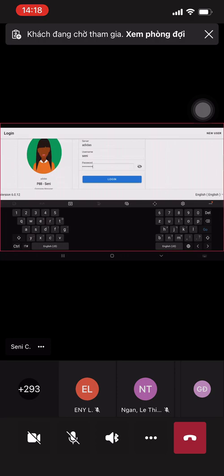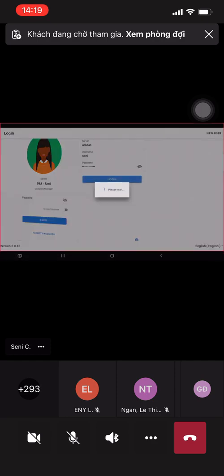So now I know my input is wrong. So I simply just need to delete that and input the correct one. Okay, and after that, just simply click login.